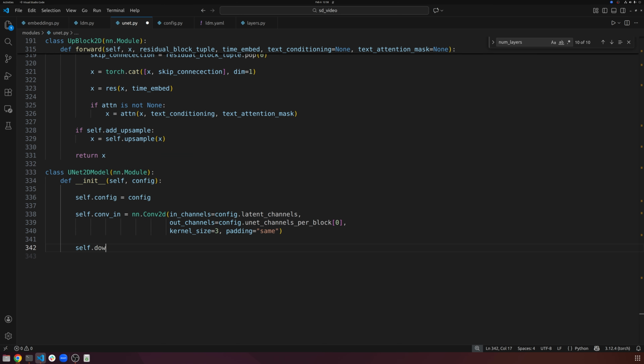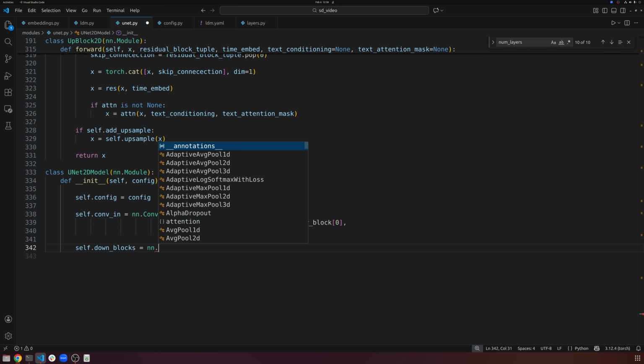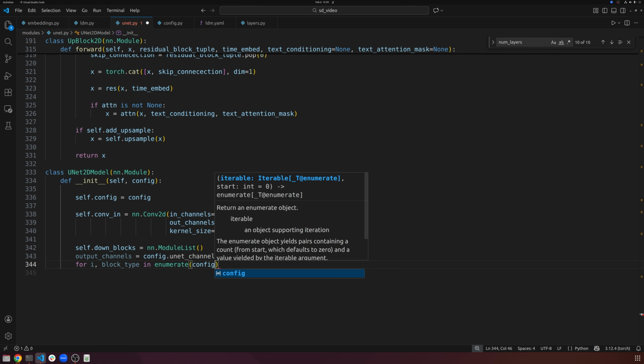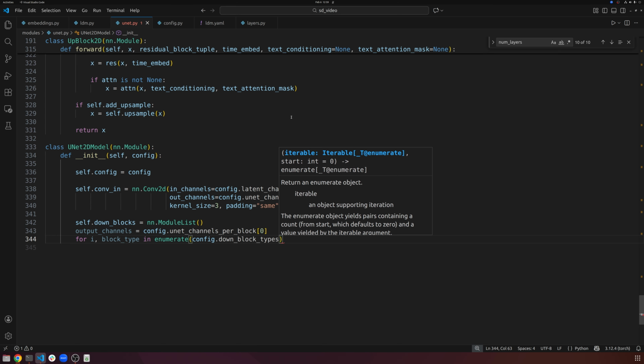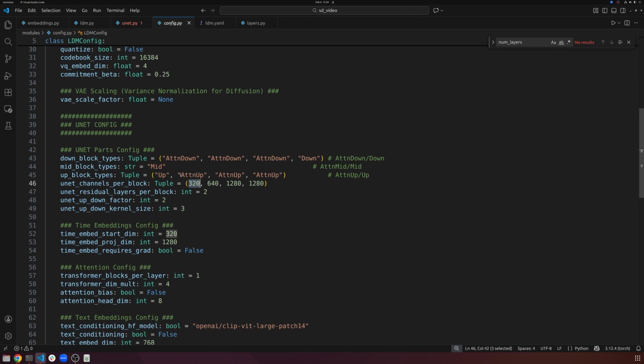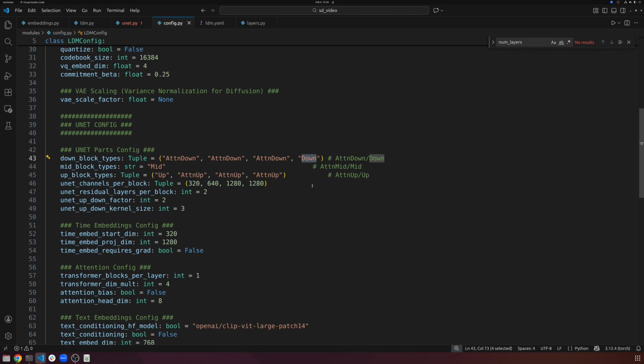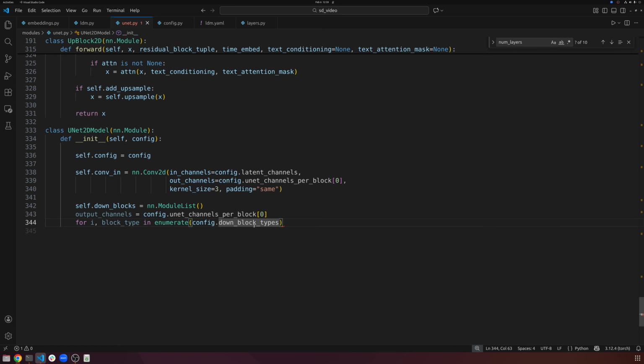So first for the encoder, self.down_blocks is going to be nn.ModuleList. output_channels is config.unet_channels_per_block, that list of channels per block, and we're going to start at 320, right? So we're going to do for i, block_type in enumerate(config.down_block_types). What are down block types? If we look right here, the down block types is the first block should be an attention down, then attention down, then attention down, and then another one that's just down, no attention, right? So that's what it is. Do we want a down block with attention or without attention? In the implementation from diffusers, the first 3 down blocks were attention, the last one wasn't. The first up block was non-attention, and then the 3 after that were attention, right? So we're going to just manage that way.